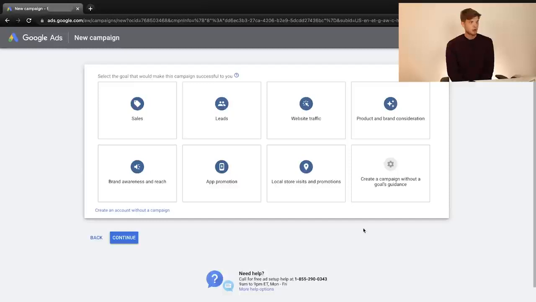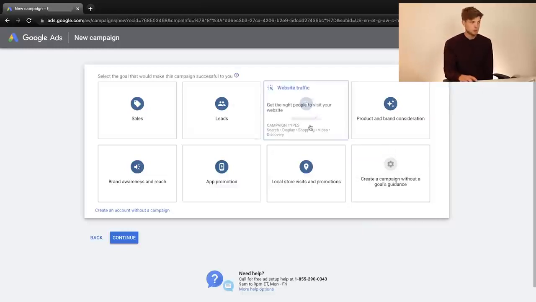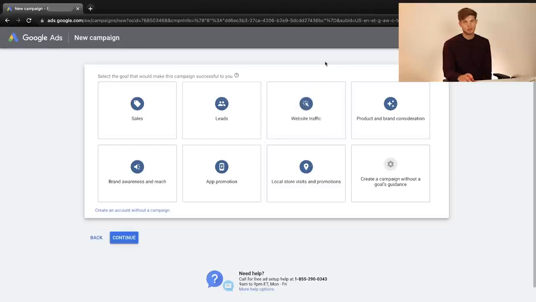And once we do that, we're going to see a variety of different options for what type of ads we want to run and what we're really going for, right? And so typically I end up just clicking on website traffic.